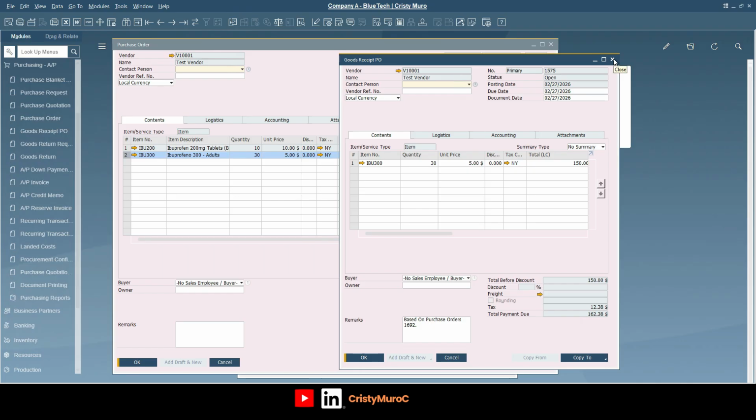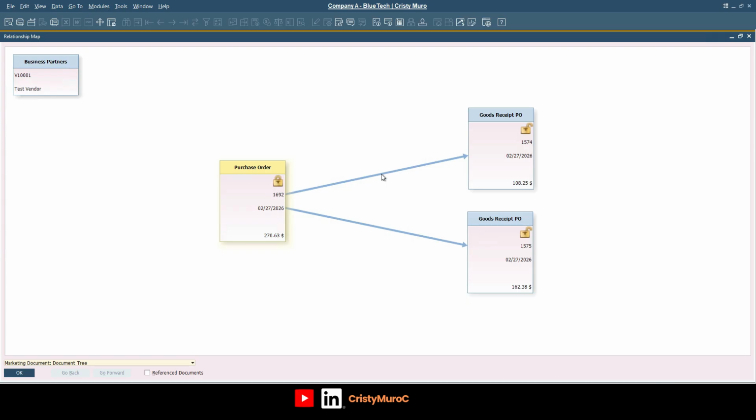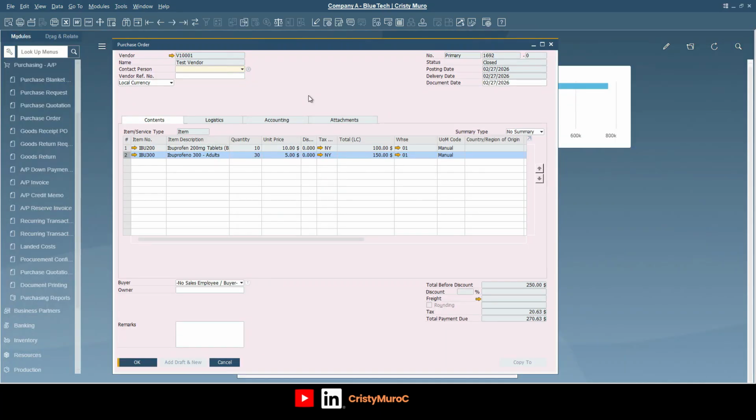So when you have multiple documents created from the purchase order or from any other base document, my recommendation is always to use the relationship map. Because if you use the target document from the toolbar, SAP is going to display only the target document from the line that you have highlighted.